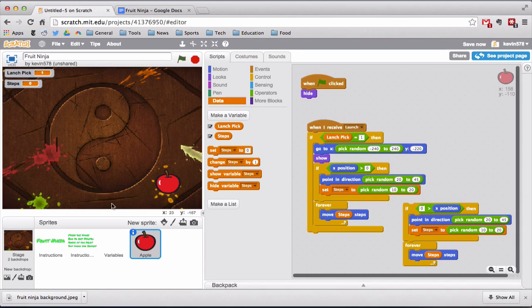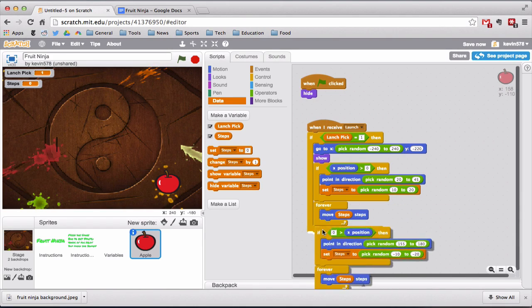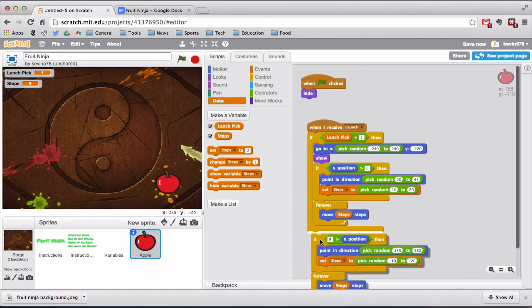So if the x position is less than 0, meaning it's down here, I just want to do the opposite. So it's going to point in a direction between 155 and 180, which is this angle right here. 155 and 180 is between these two right here. And then it is going to go between -10 and -20. Just like that. And we keep this right here. So this is just the opposite of what we had before. And I'm going to put that right down in there.